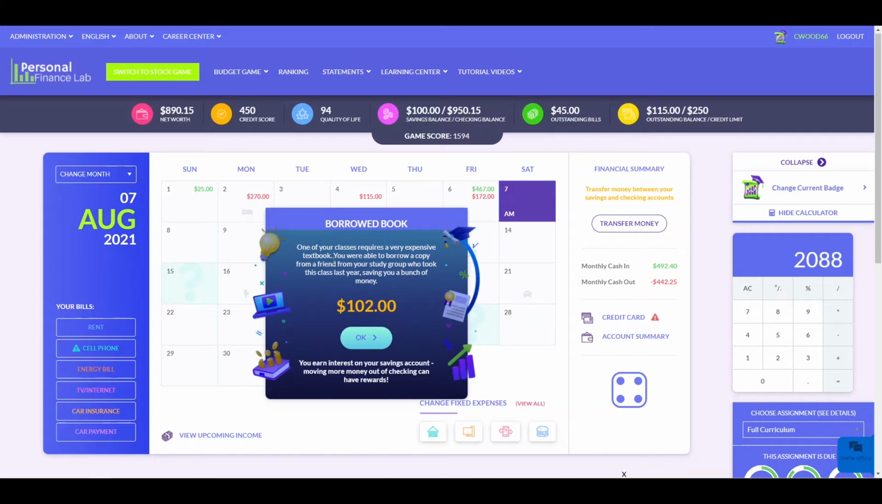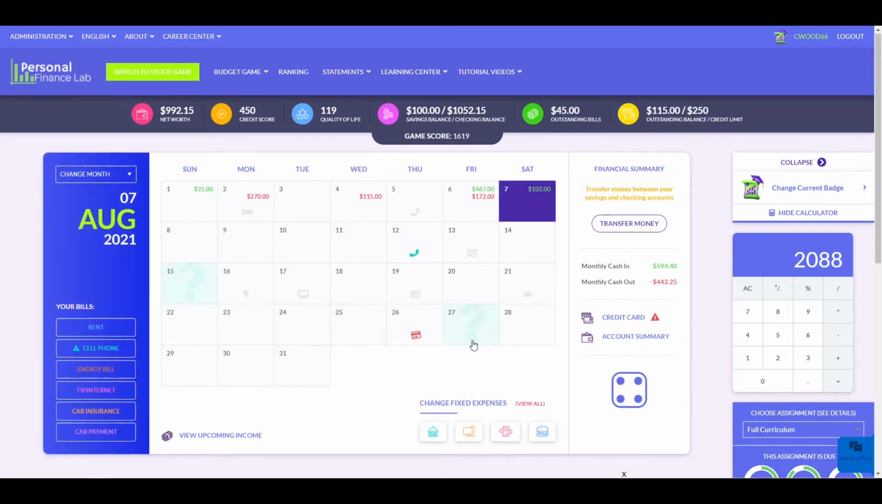So borrowed book. One of your classes required a very expensive textbook. You were able to borrow a copy from a friend from your study group who took this class last year, saving you a bunch of money. So this is another kind of card that shows you the consequences of my actions, because I showed earlier in the week that I was more giving. I'm now getting something back for being that kind of a person. So there are consequences in the game based on the kind of life you're living.